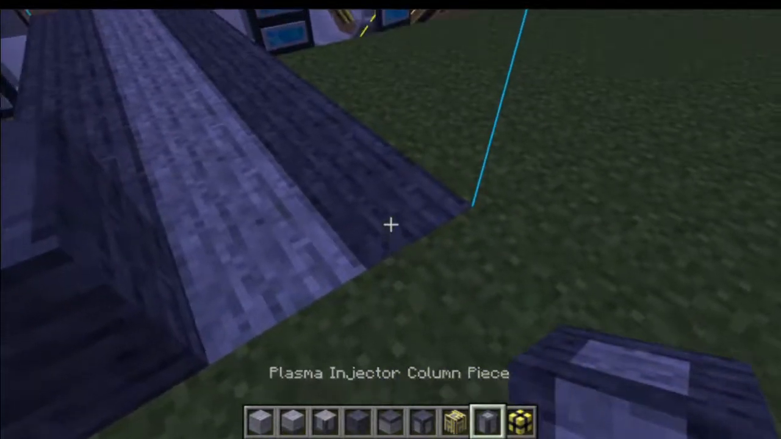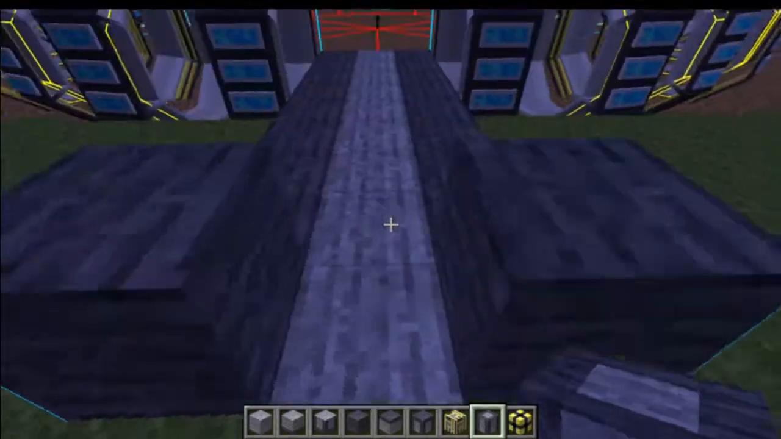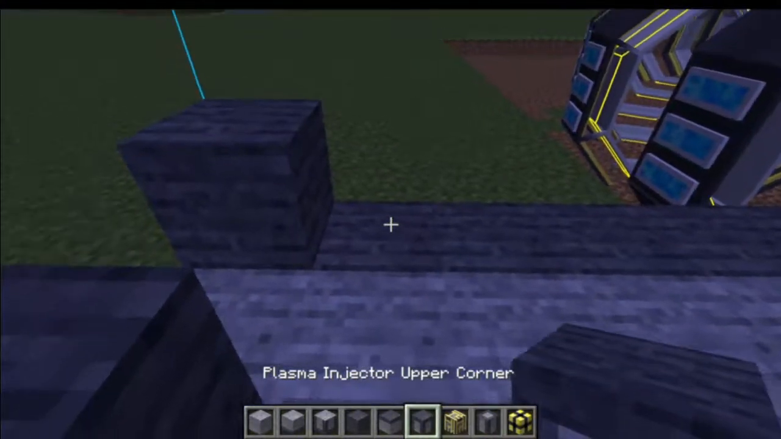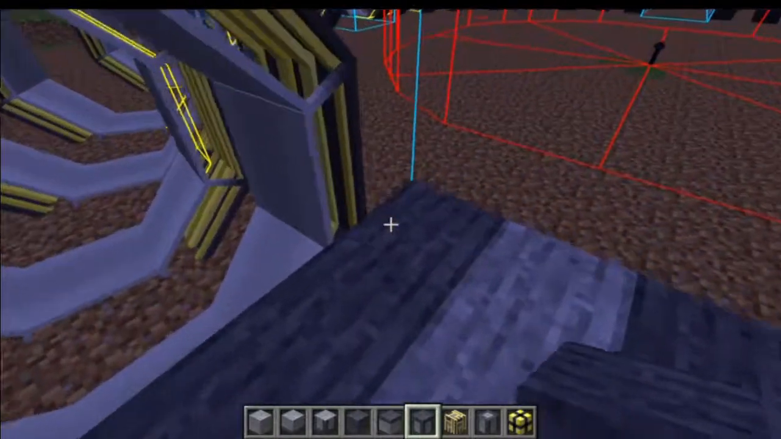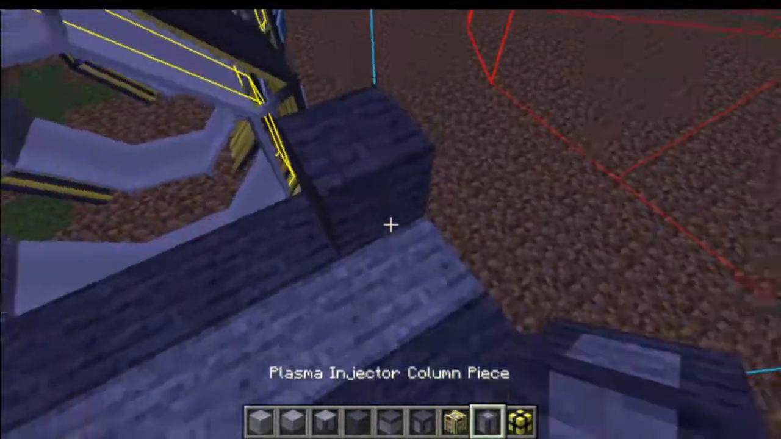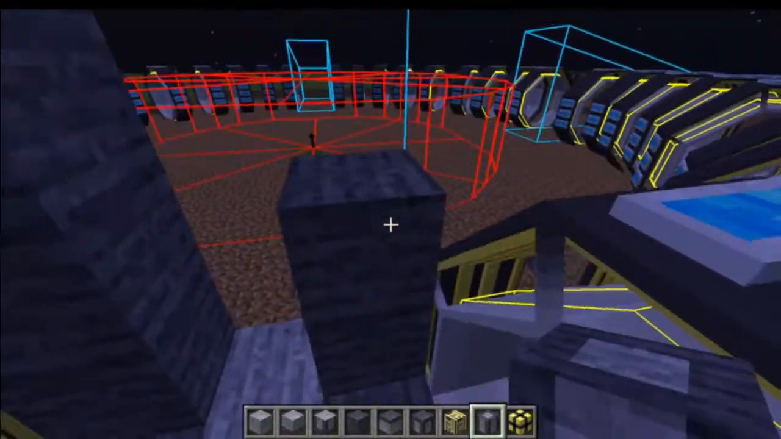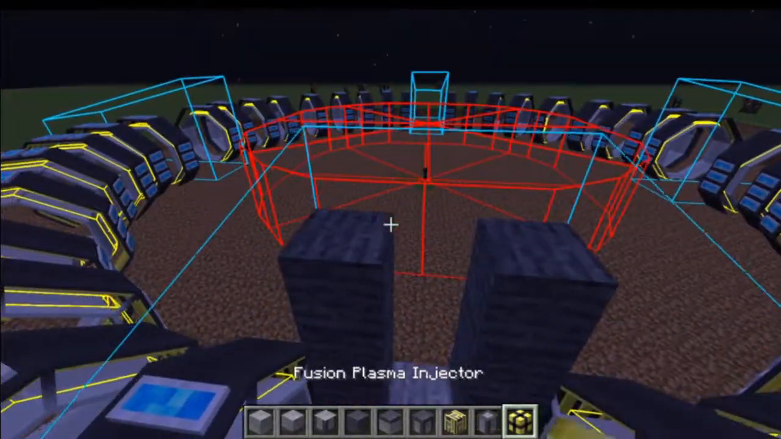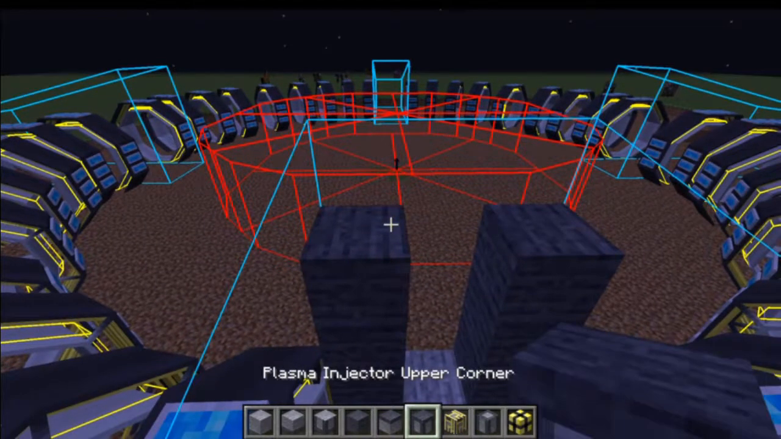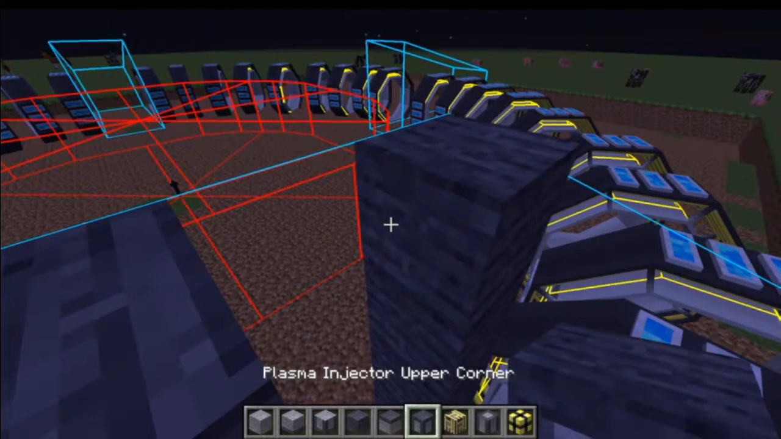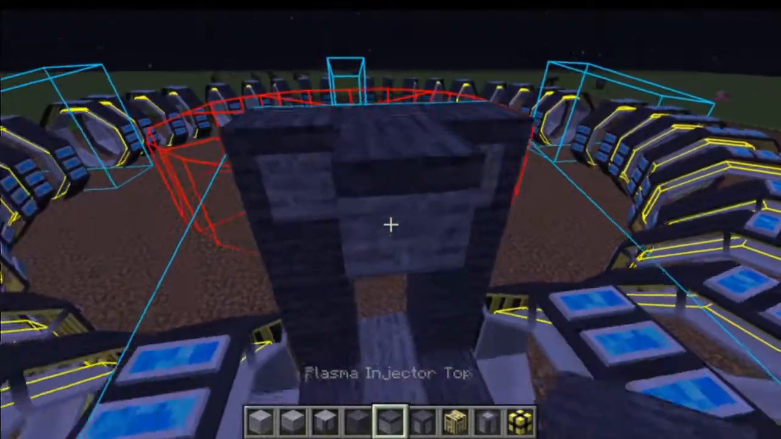Place a column piece on each corner of the back. Place 3 corner pieces in the front. Place an upper corner on each one and a top in the middle. The top should go 5 out.